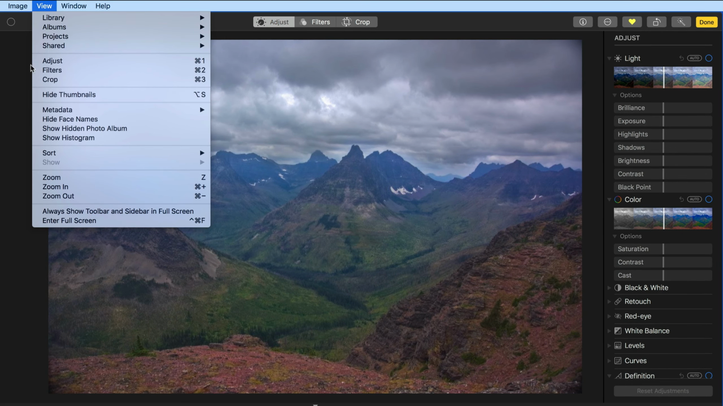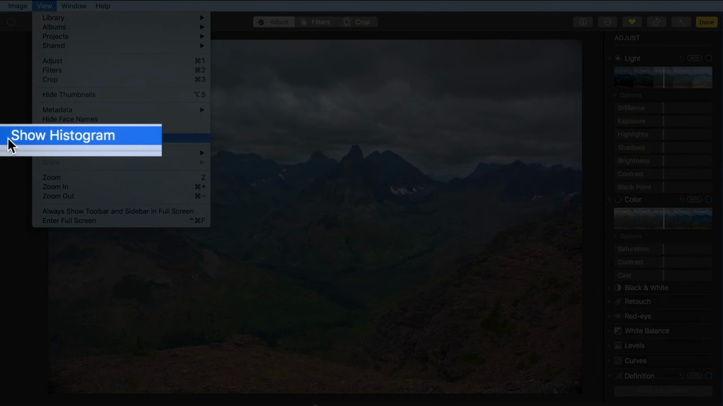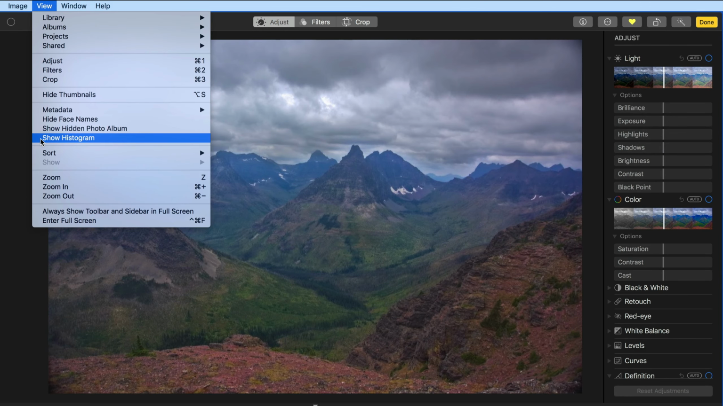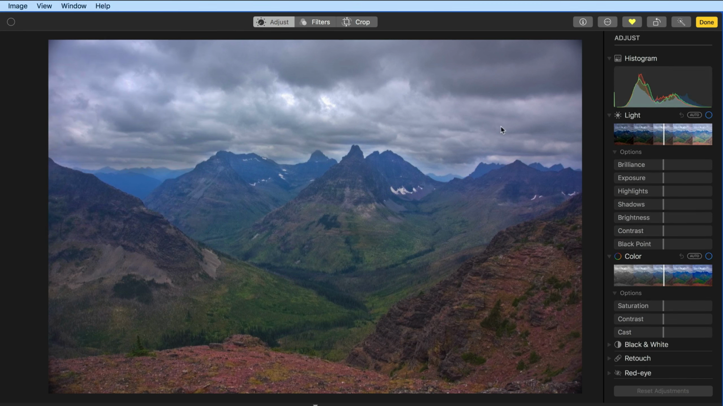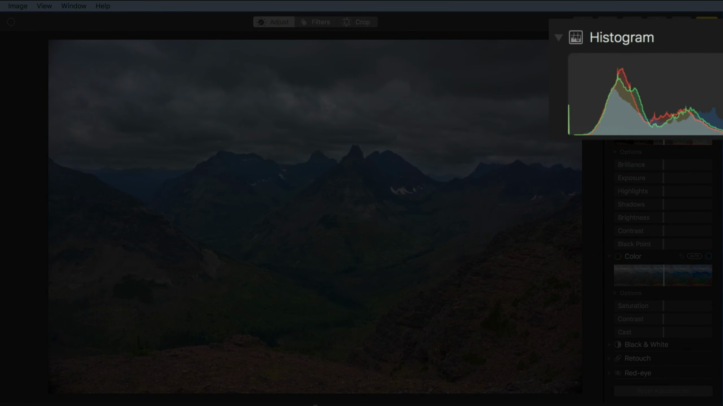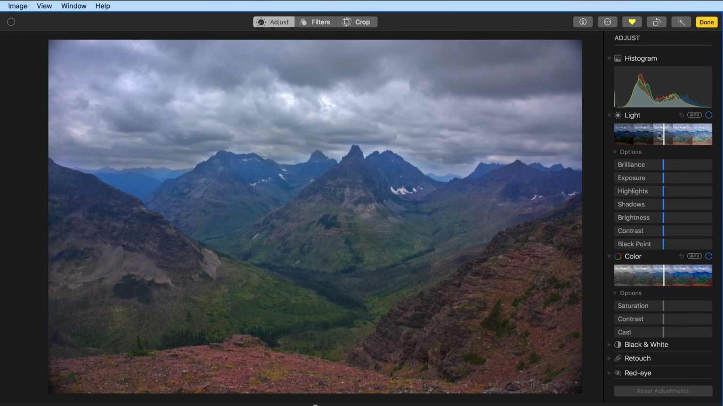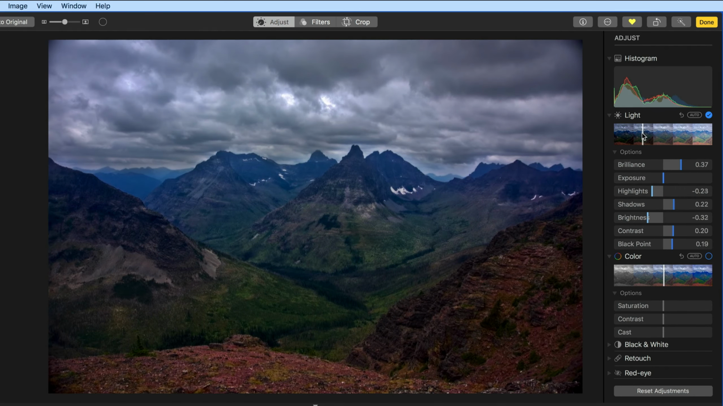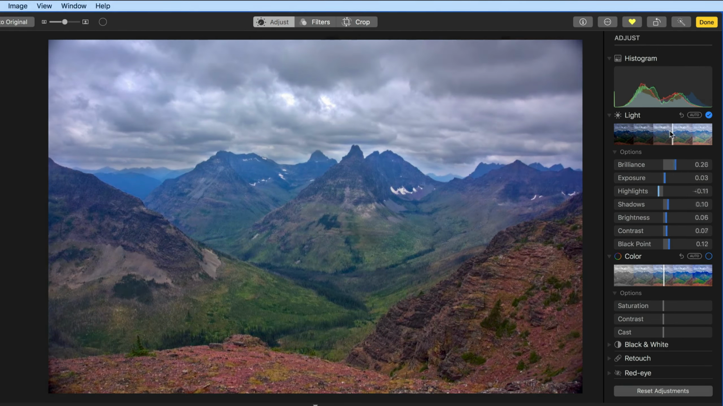From the View menu, we can choose to show the histogram, which is basically a graph of the image in red, green, and blue. The further to the left these high points are, the darker the photo will be. As I move the light slider to the left, the histogram contents also move that way, telling me that they're getting darker.